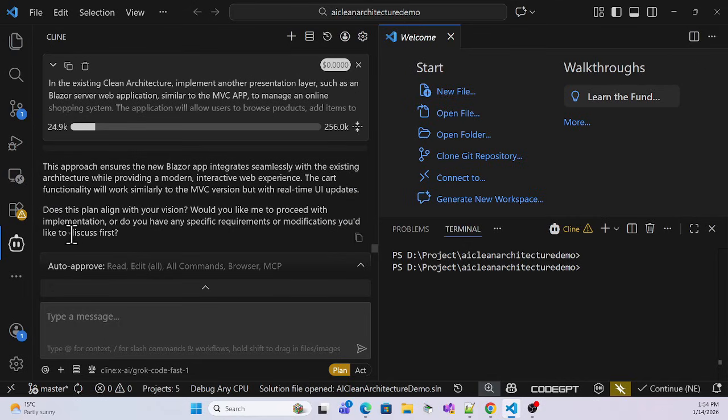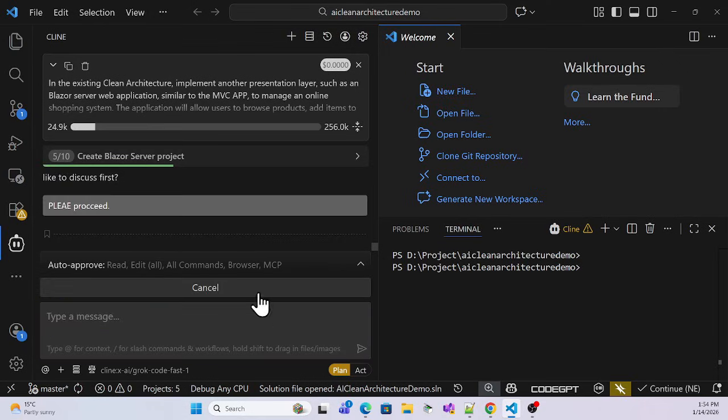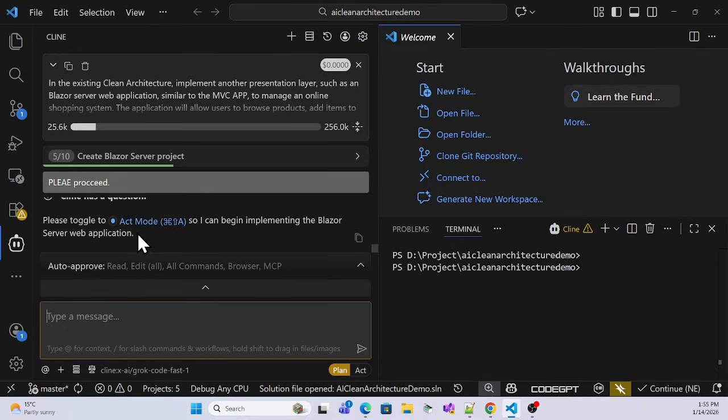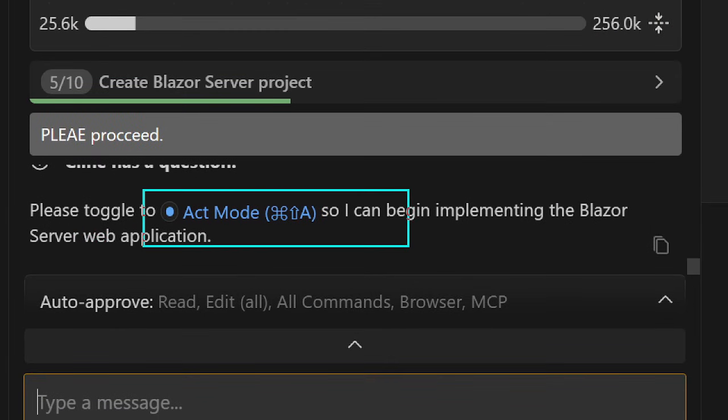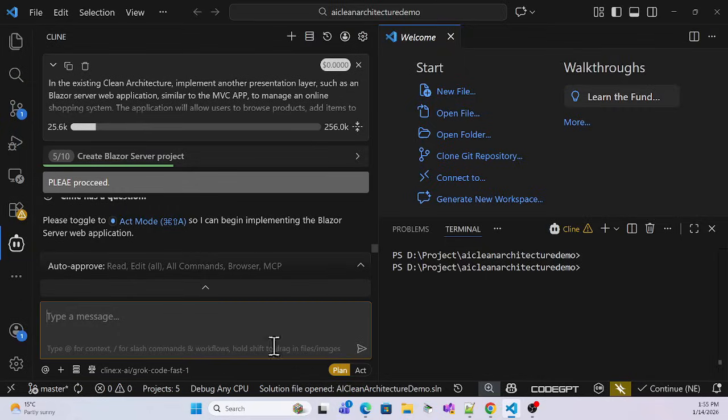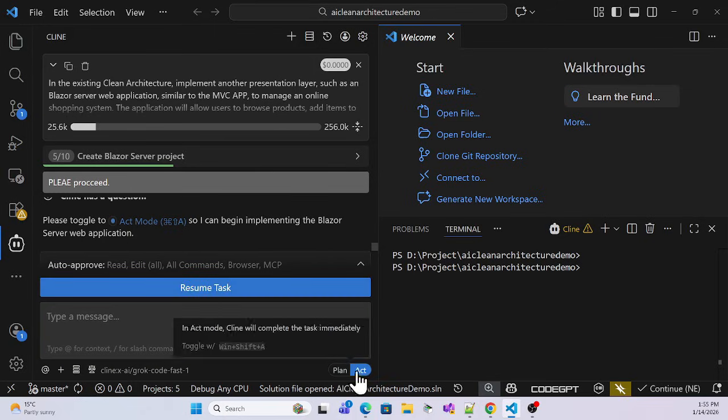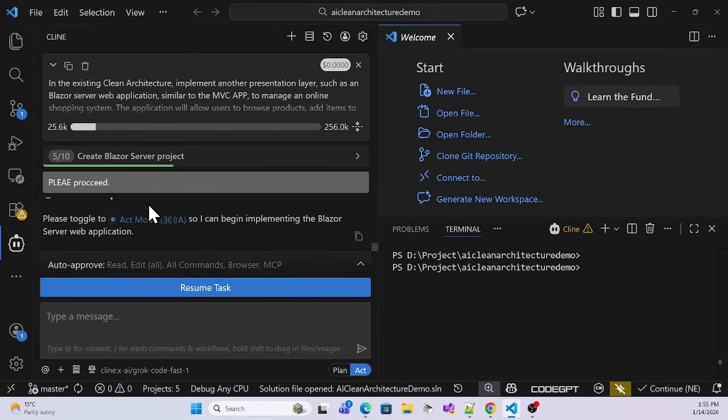Once you're done, now I can just tell them, okay, please proceed. So simply I can just type please proceed and hit enter. Once you proceed, see, they are asking us to change to act mode, as currently it is in plan mode. So simply you can just click on that toggle button, and automatically they will switch here. And that's it. Once you're done, you can resume this task.